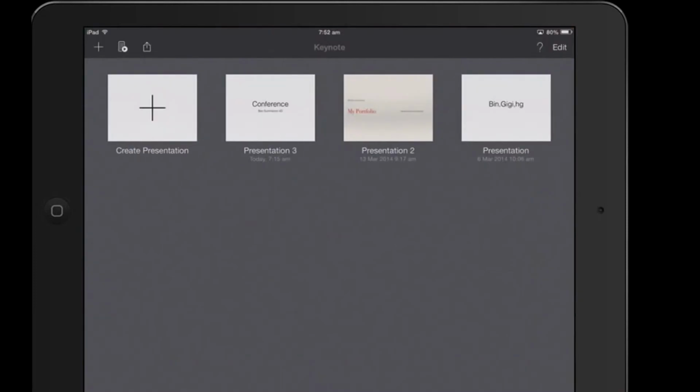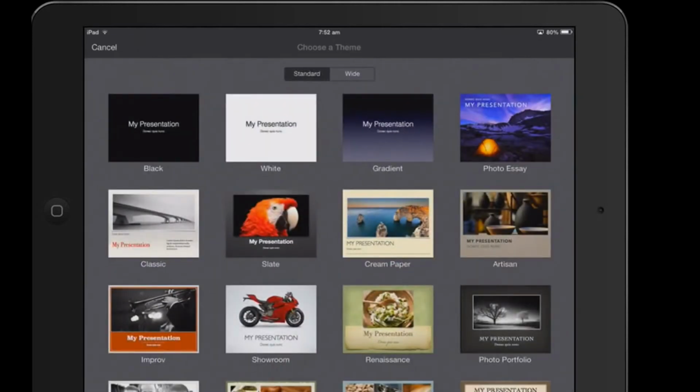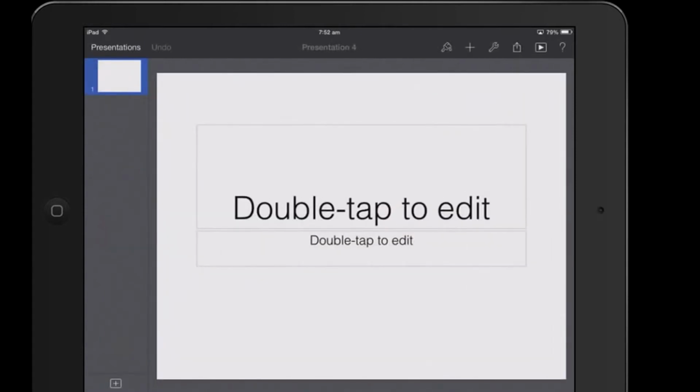First thing we want to do is create a new presentation. For the purposes of this presentation, I'm going to choose a white theme. On the left-hand side, you'll see we have one slide labelled with the number 1. We can add more slides down the bottom left by hitting the plus sign. For now, let's start with this slide.